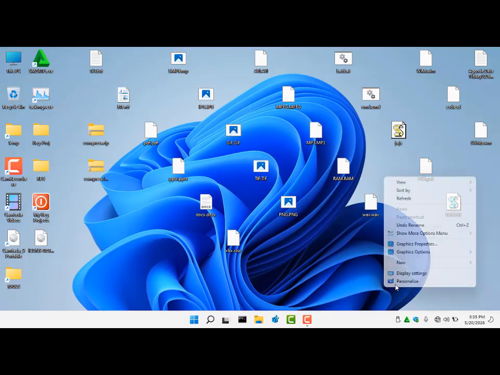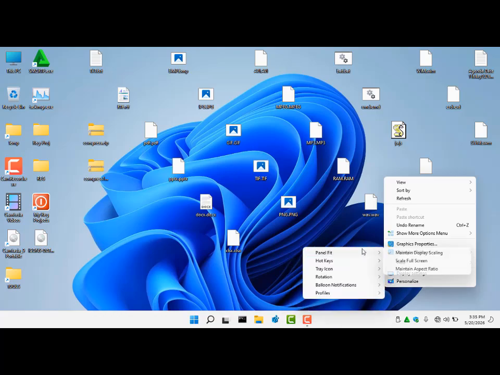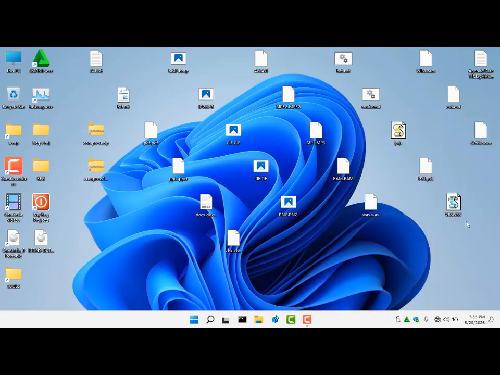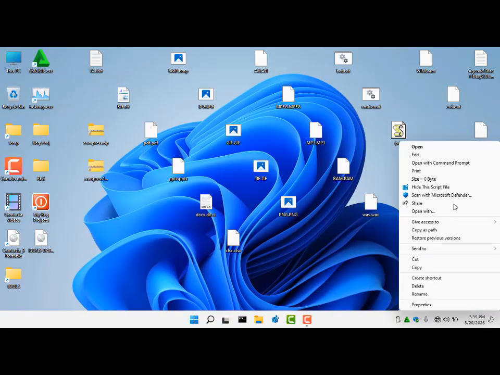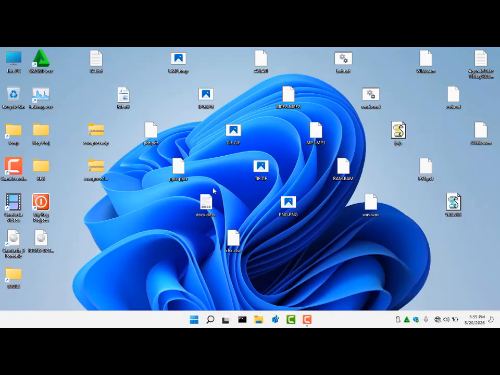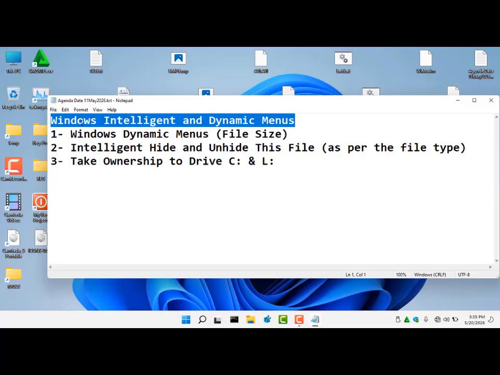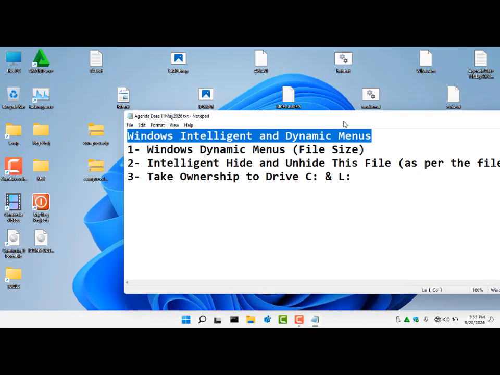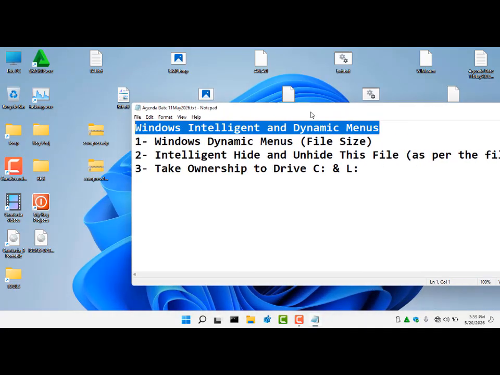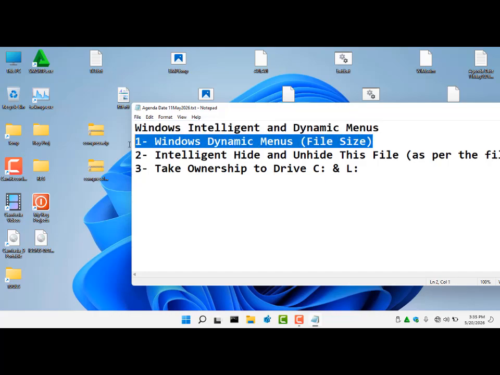So now, if I right click on any file, there is the normal context menu like before, but in this video I will show you something different. This is the agenda for today's video: Windows intelligent and dynamic menus. Menus are no longer stable or static like before. I reached the level of changing Windows dynamic menus, for example by file size.